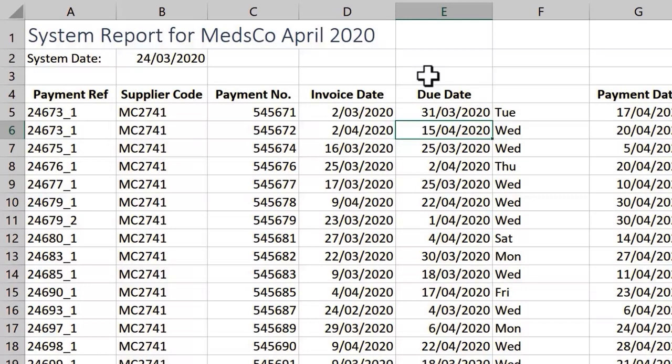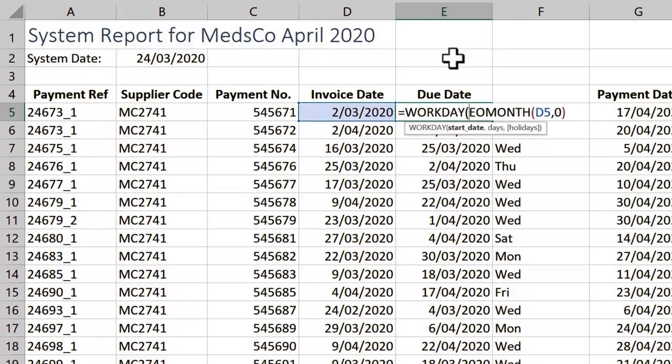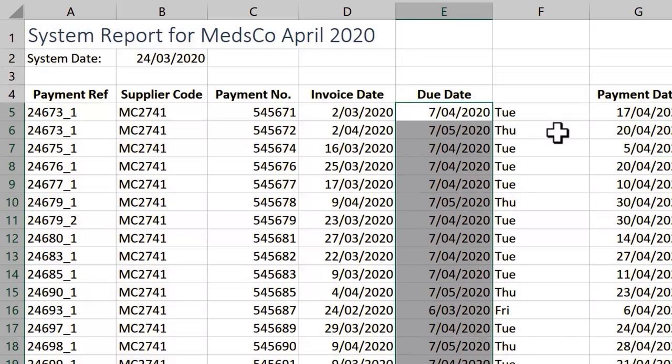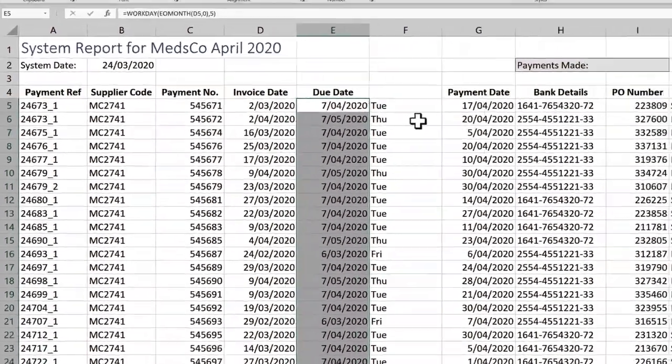Now I've got the end of the month. All I need to do is add my 5 working days on. And we already know the function to do that, and that's our workday function. I'll just go back after the equal sign, type in workday. So that's our start, and we're going to add 5 to that. When I press enter and copy down, you can see in every case, it's given me the first working day, 5 days into the next month. And that's our EOMONTH function.